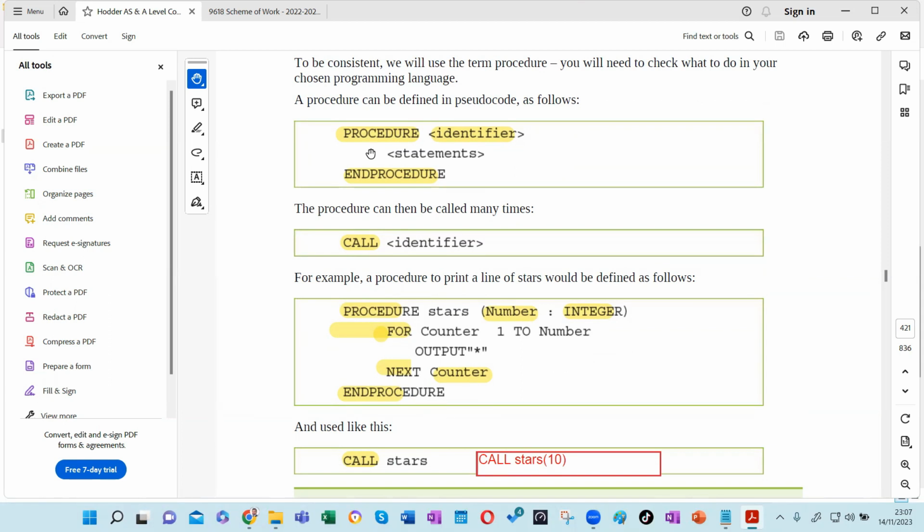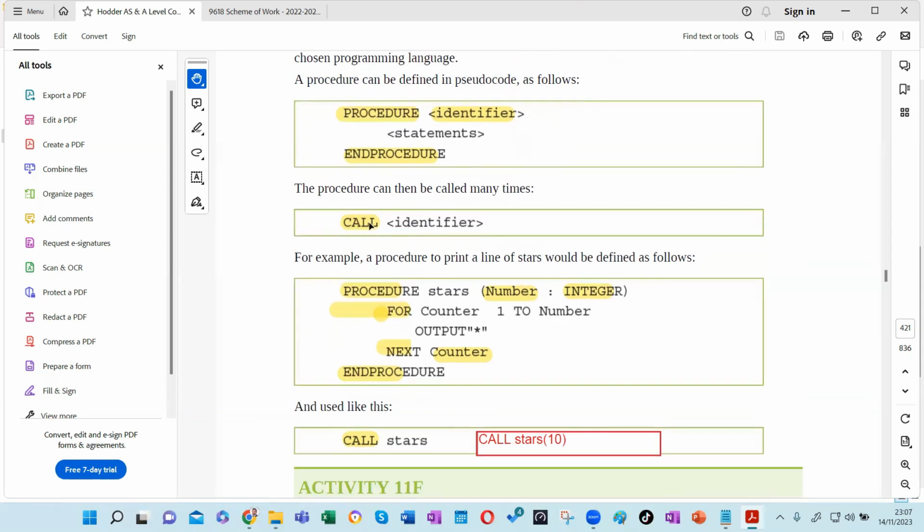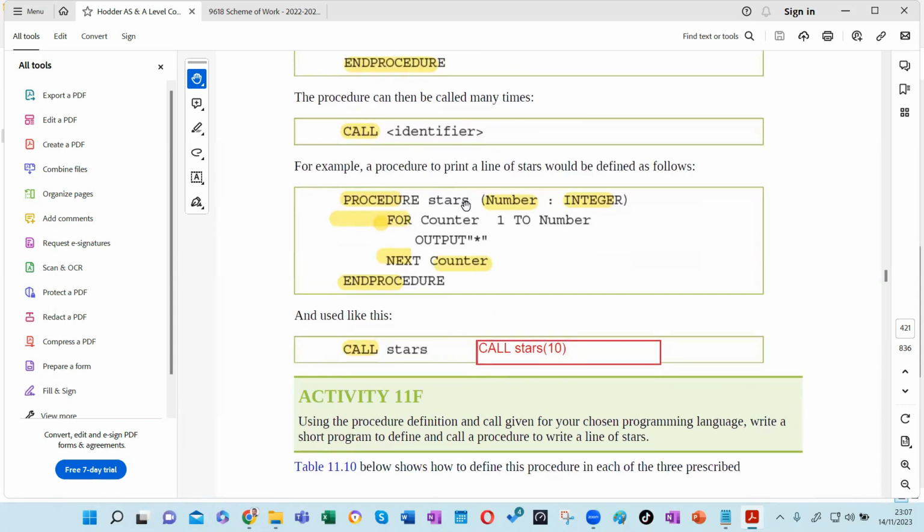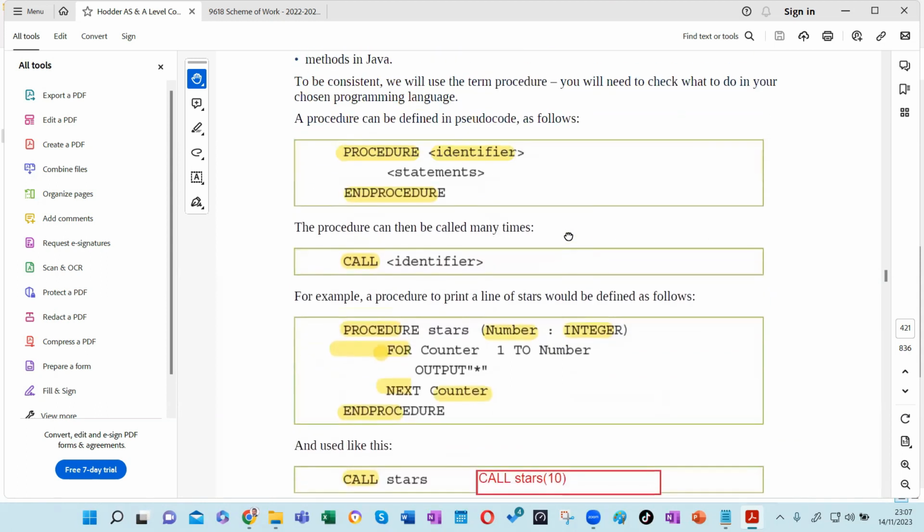So how do you call this subroutine or the procedure? Use the keyword CALL and put the name of the subroutine. That's all. Call something. Okay, here's an example. Procedure stars. Stars is the name of the procedure. And then you have to use brackets. Now they have missed brackets here. That's a mistake. You need brackets.